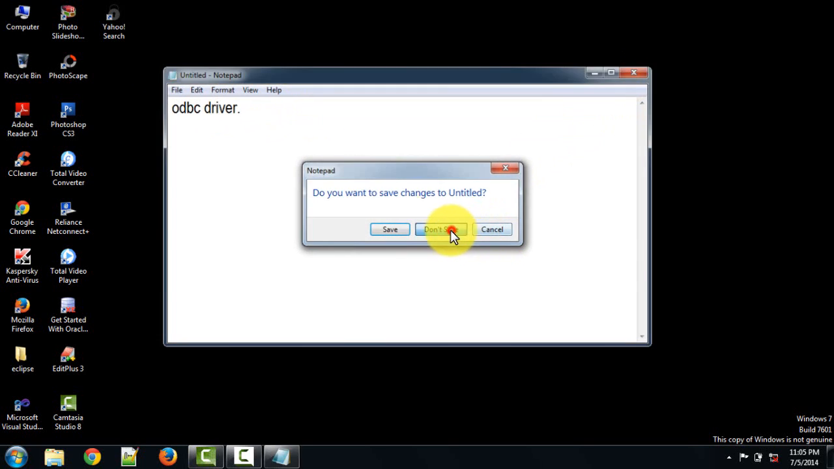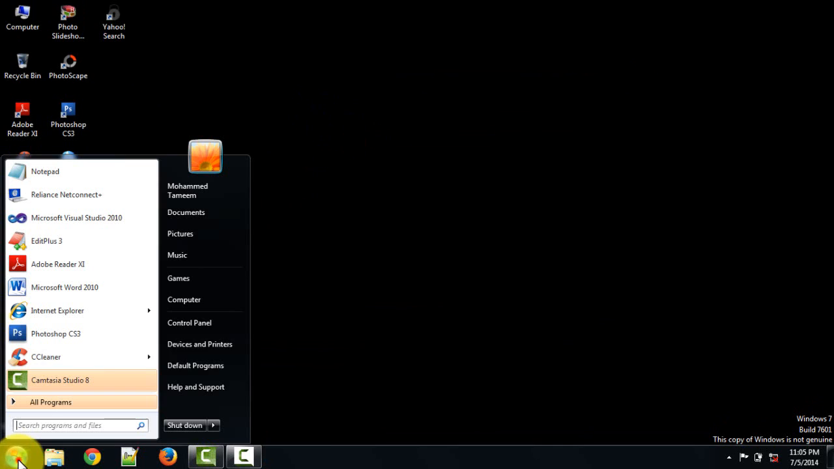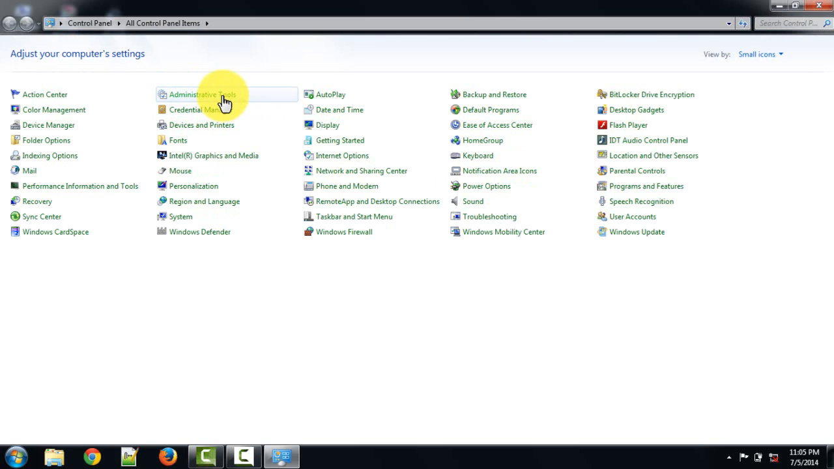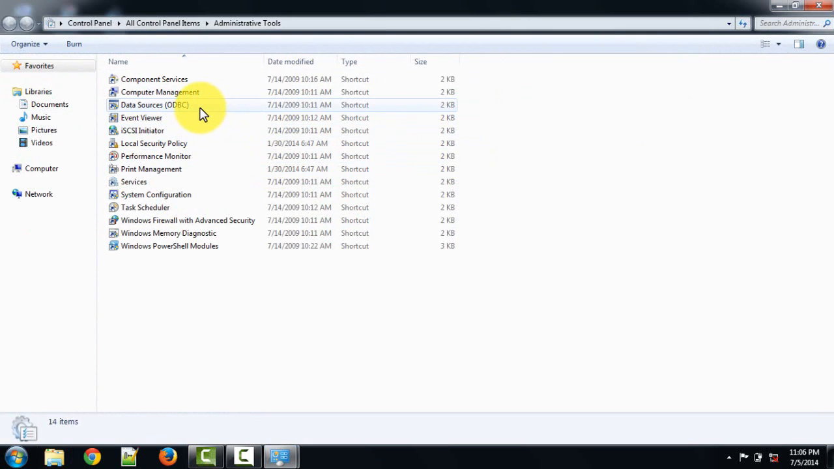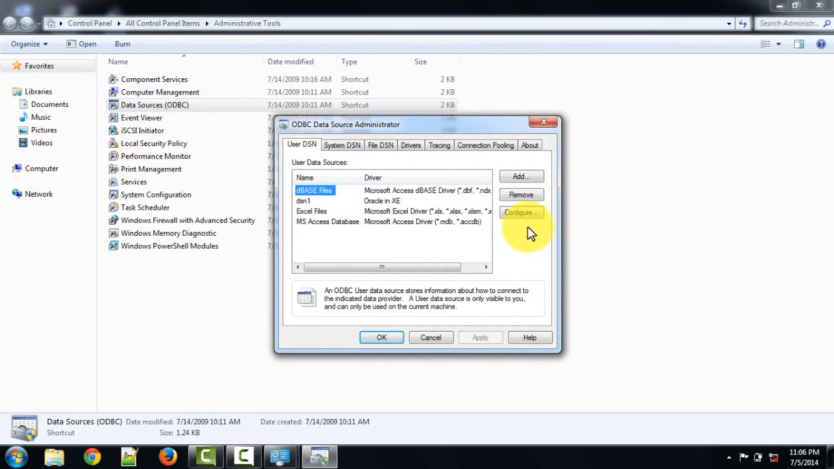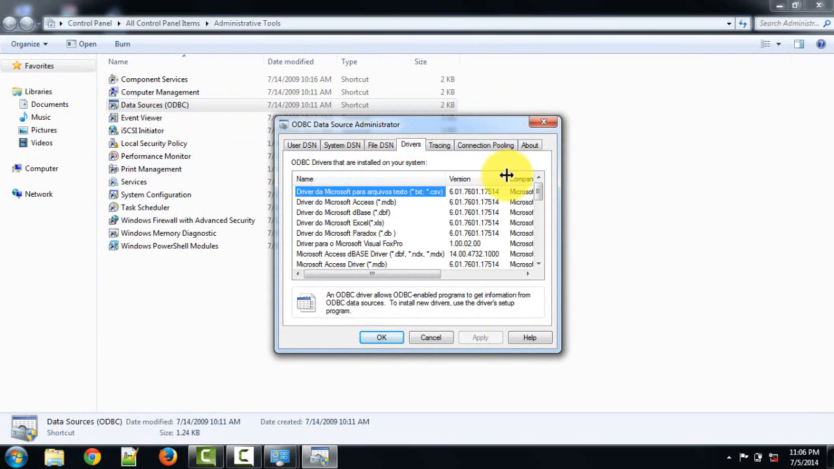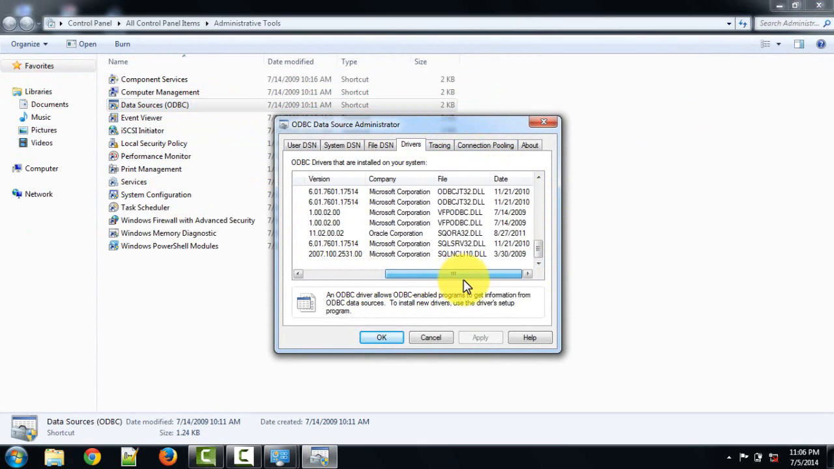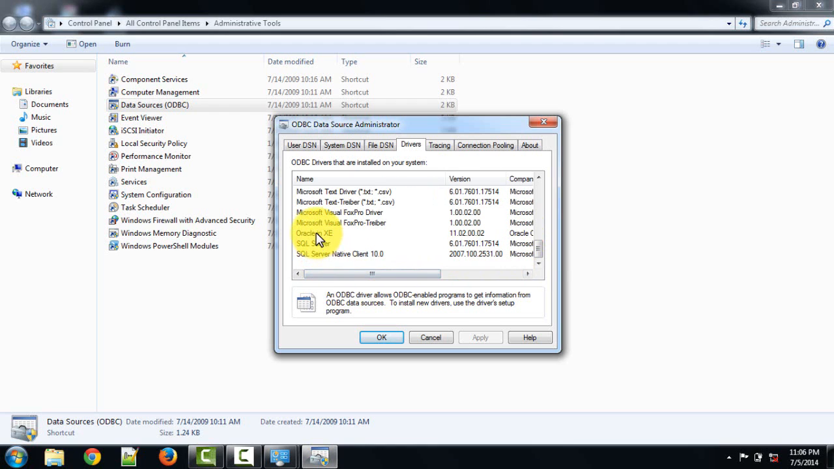So let me show you where this driver is. Go to my computer, control panel, administrative tools, data sources, drivers, this Oracle XE. This is the driver you are getting while you are installing Oracle 11G. In my system, Oracle 11G has been installed. It's Oracle Corporation. This is a driver.